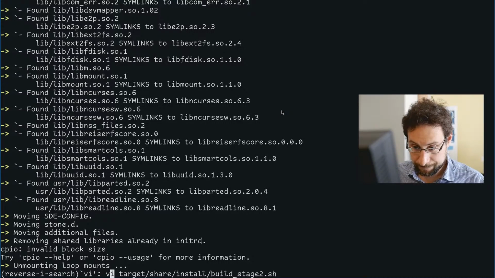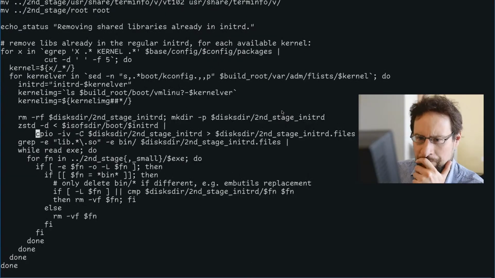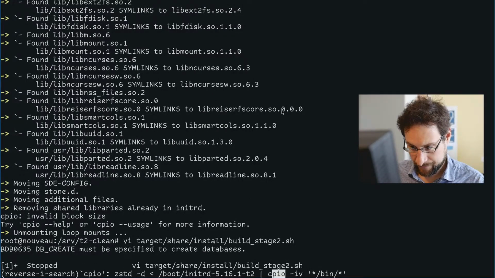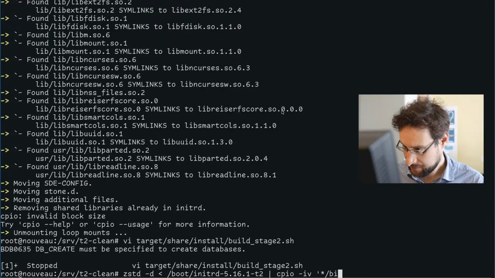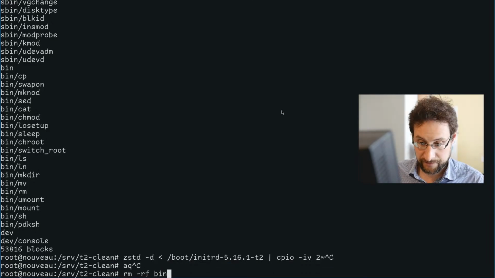Valid block size? What? Why would that not work? CPIO-IV, this is not what we used. Set standard D. Oh, there was also that. Oops, I know extruded. Thankfully, that is not too much of a mess, hopefully.